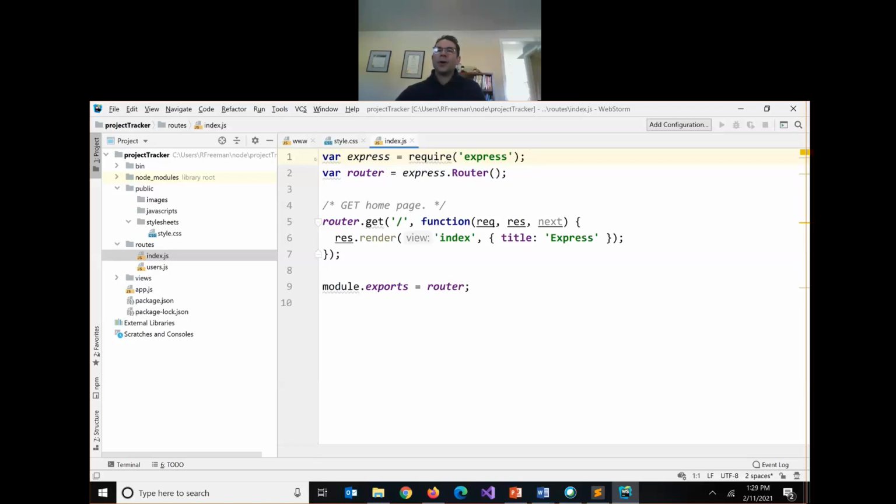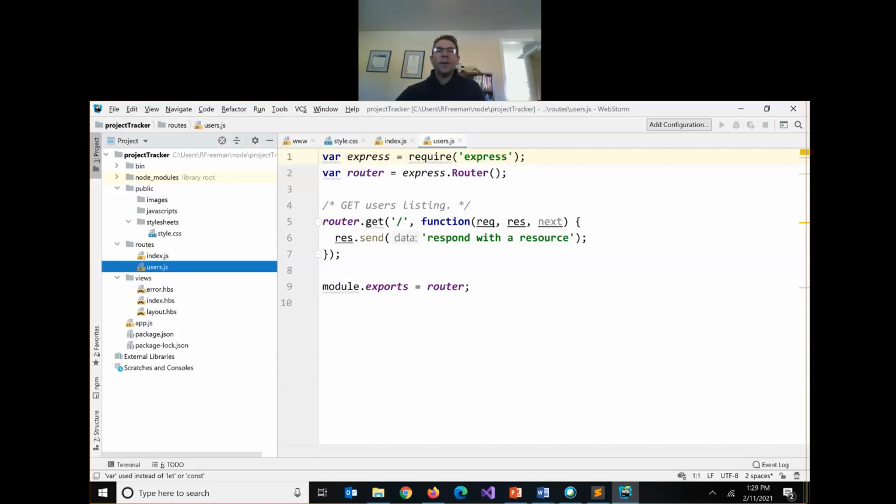We're linking to Express. It's using Express routing, and right now it's mapping any GET requests at this URL. What it's doing is loading the view called index and passing in a title to the view. We'll talk about this after this exports. We've got a users controller that just kind of sends an HTML response right now. Then we have our three Hbs views.